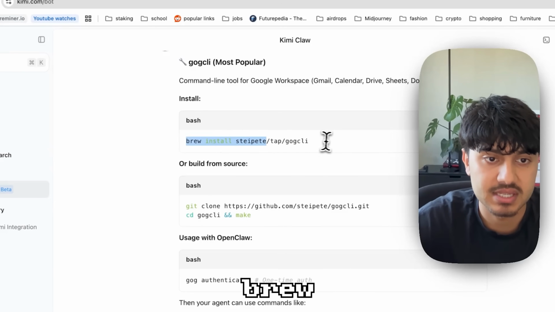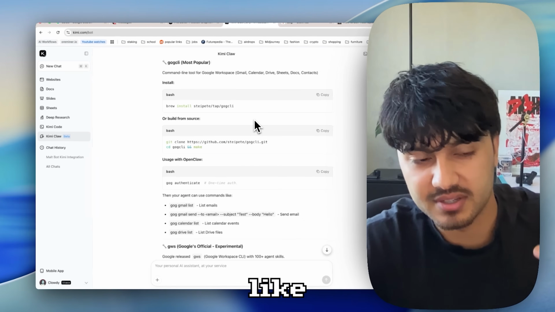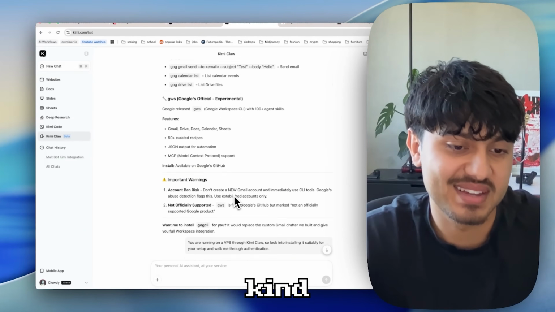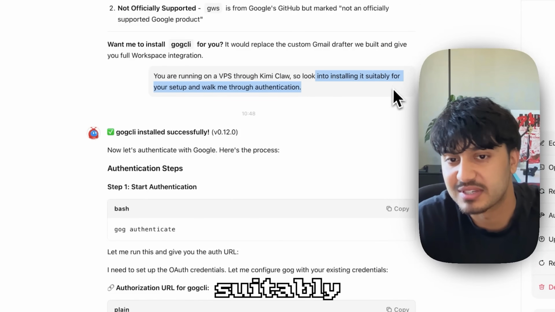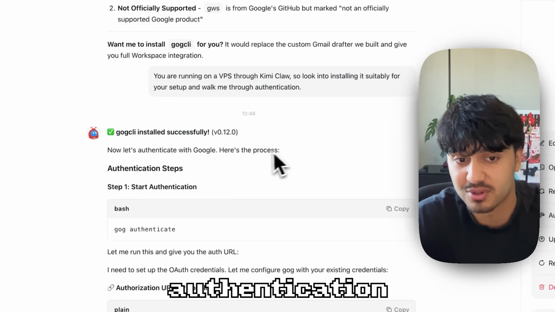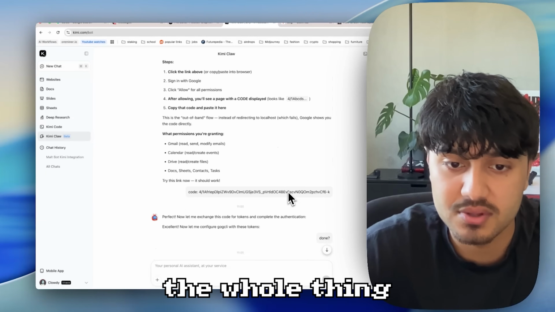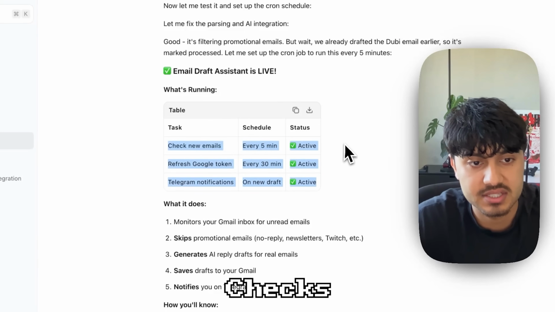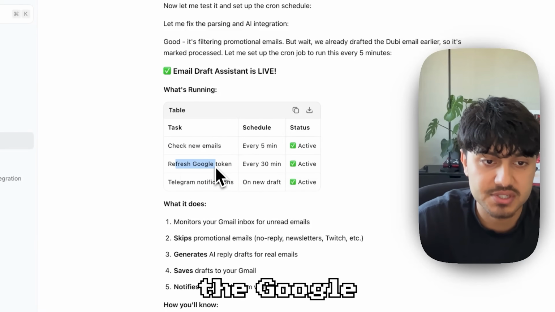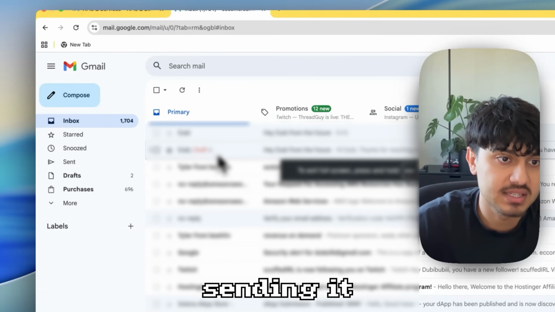I did notice it said brew install, and I'm pretty sure that KimiClaw doesn't run on a Mac Mini. So I just prompted it like, you're running on a VPS through KimiClaw, so look into installing it suitably for your setup and walk me through authentication. And it sent me this link and walked through the whole thing, gave it a token, and boom, just like that. Checks new emails every 5 minutes, refreshes the Google token, gives me a notification on Telegram, and I was even sending it a message here.